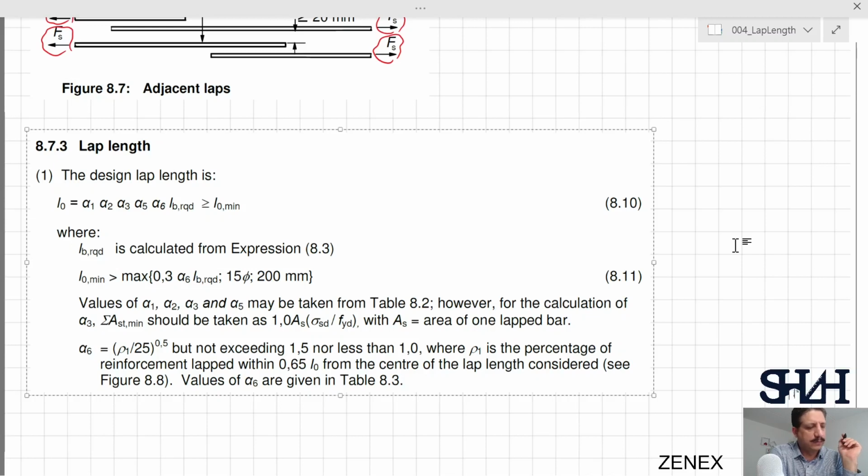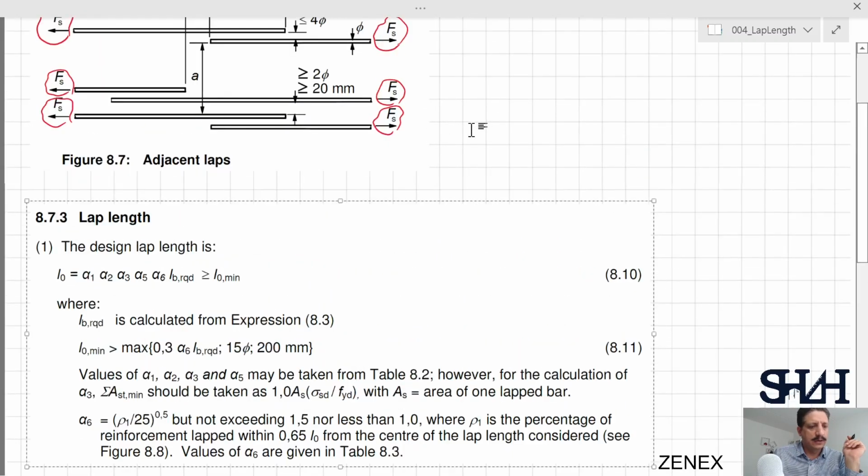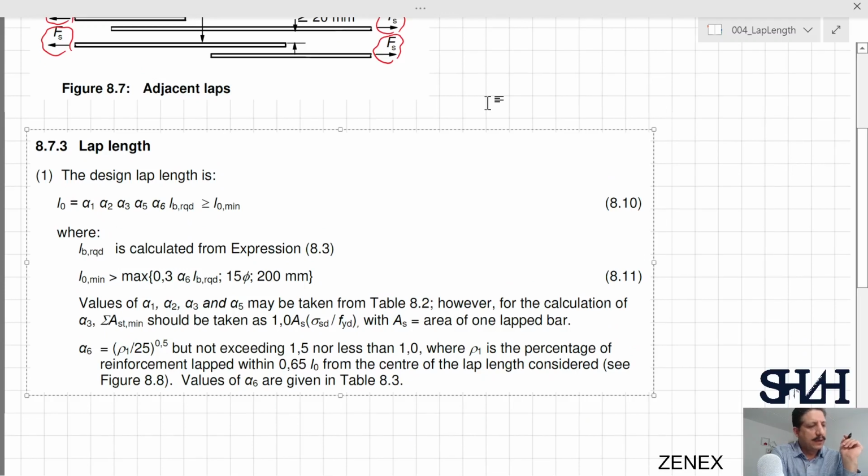For example, in some national annexes like the Finnish national annex, we can see that if you use alpha 6 to be 2, then you can assume that all the requirements in this figure 8.7 are fulfilled. Surely you can use alpha 6 other than 2, but typically I have seen that in many companies the value of 2 is applied for alpha 6. So it means that alpha 1, 2, 3, 5 is 1 and alpha 6 is taken as 2. Then 2 times LB required is L0 or the lap length.